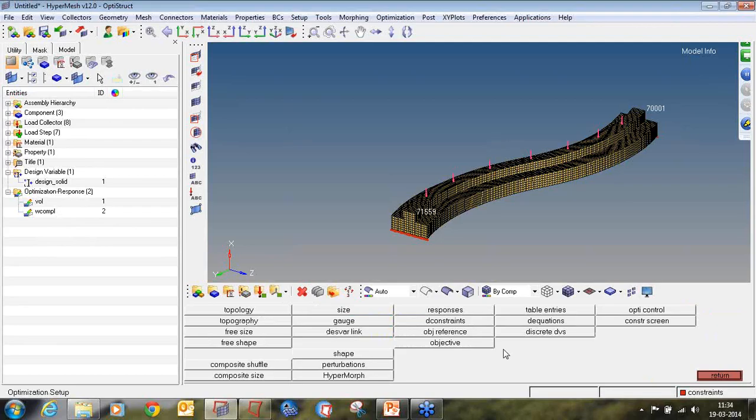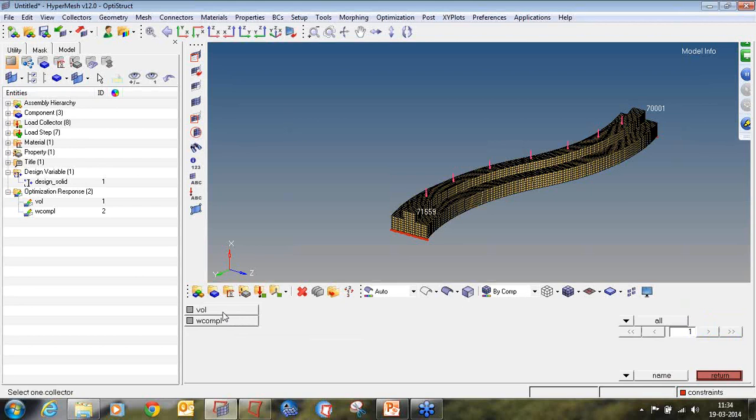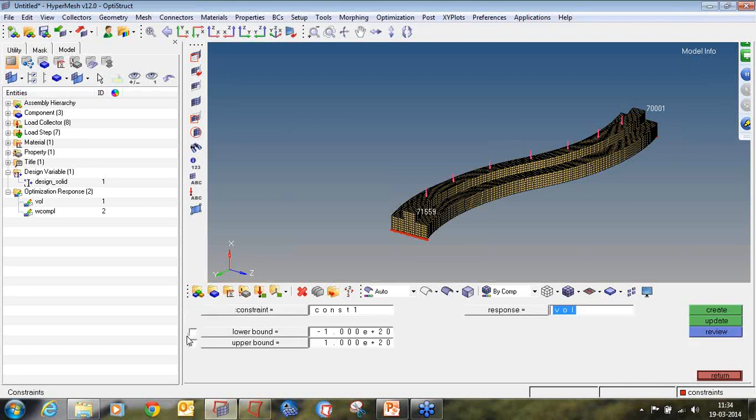So click on the constraint just below the response panel. Enter the constraint name, let's say constraint 1. Enter the response as volume. Check the box in front of lower bound and enter 0.3. Click create. So my constraint is defined.